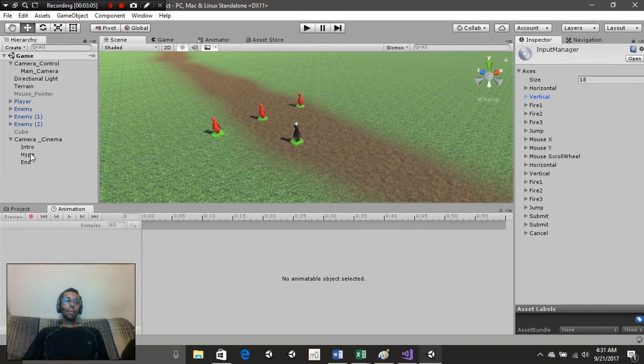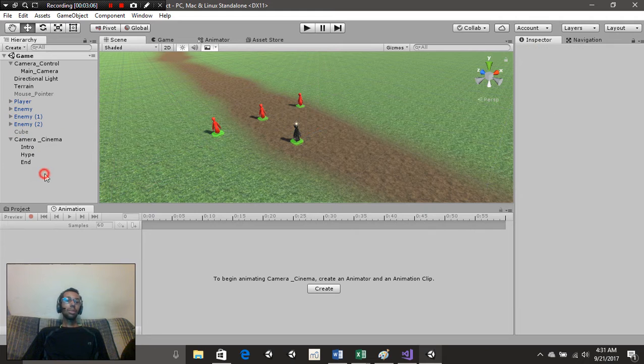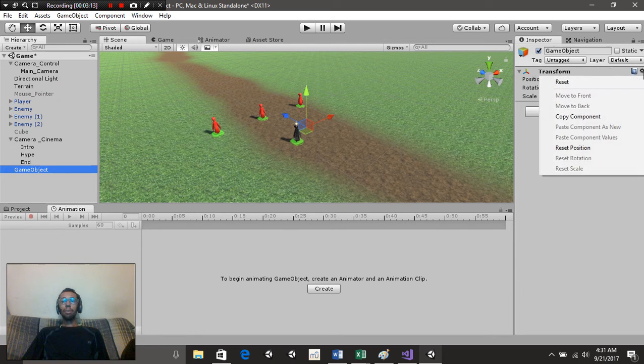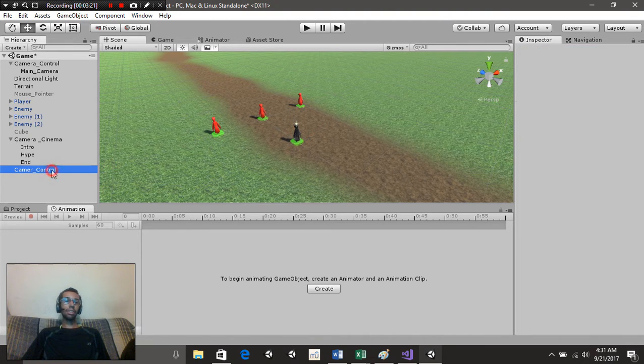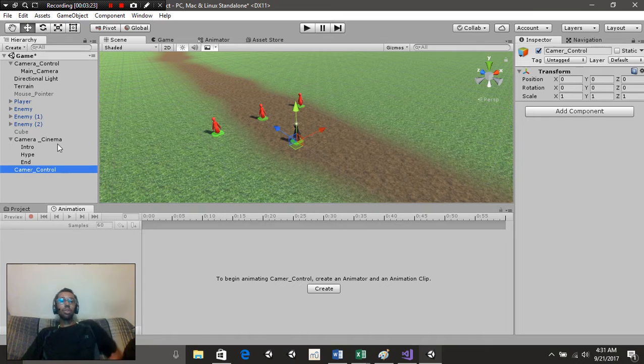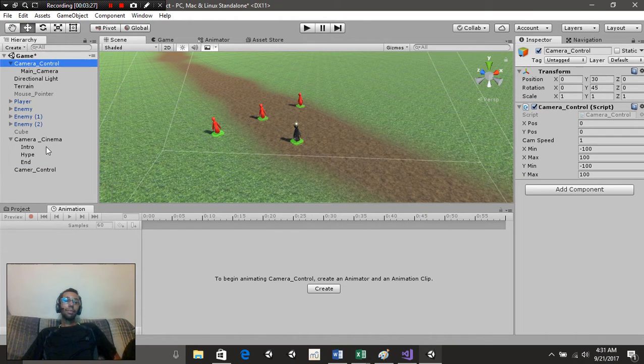With our cameras, it's very simple. All I did was come over to the hierarchy, right click, and create an empty game object. From there, I simply renamed this game object camera cinema, because we already have a camera control up here. It does not need to be spelled exactly like this. I just did that just because.